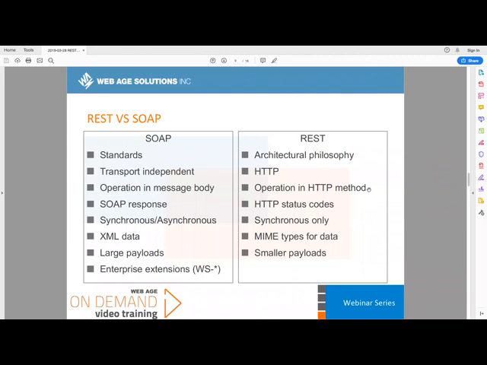And the reason that people call them WS star is because they all start with WS, these standards. WS Security, WS Reliable Messaging. There's dozens of them. So that's a little bit on REST versus SOAP. And as much as I am a fan of RESTful services, there is room in the world for SOAP-based services still.